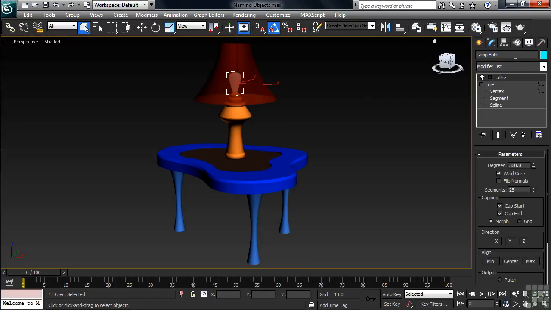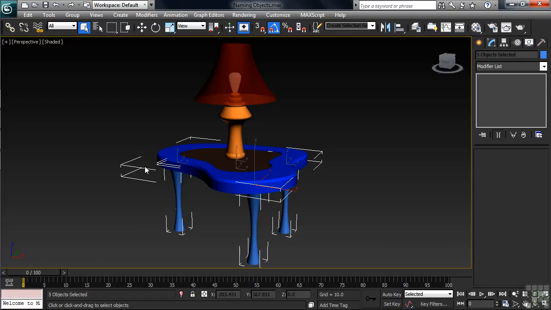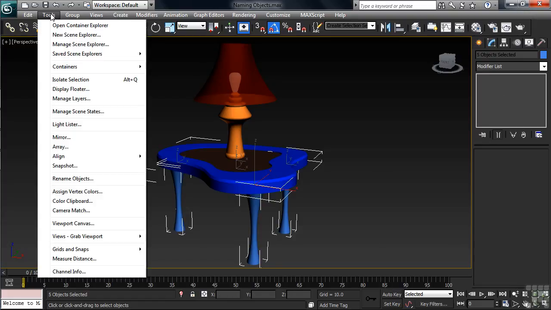3ds Max also offers a nice little utility that allows you to name a series of objects using a common name that'll then be followed by a number. Back in the scene, let's window select all the parts of our table. Now, in the pull-down menus over on the left, open up the Tools category. In there, go about 2/3 down, choosing Rename Objects.